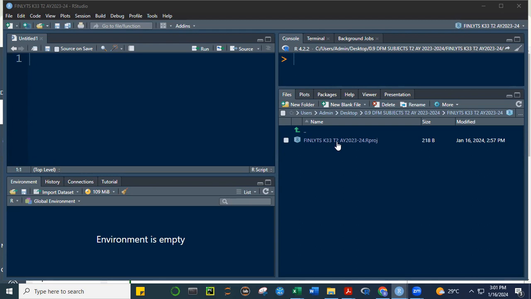My project name, okay. All right, Angelica, where can you see the project name? Sa upper right po. Okay, upper right, take a look at this, class, no? This is the project name, FINLYTS K33 T2 Term 2 AY 2324. That's the name of my R project. And you can also find it here, class, in the upper left. No? FINLYTS K33 T2 and then RStudio. Okay, in both the upper left and the upper right.